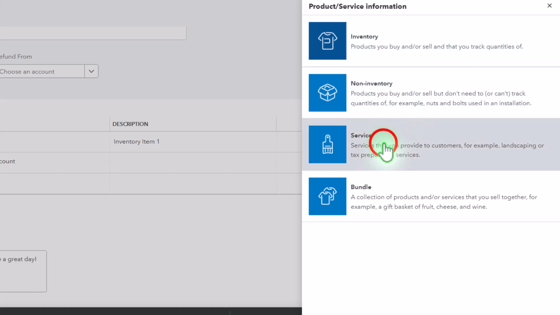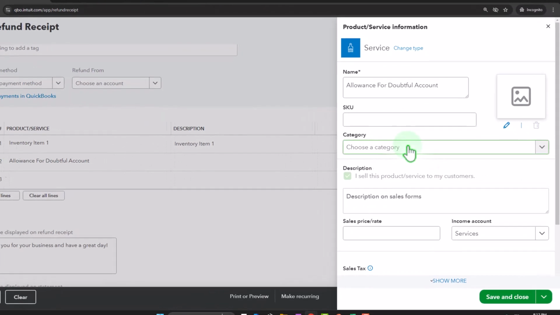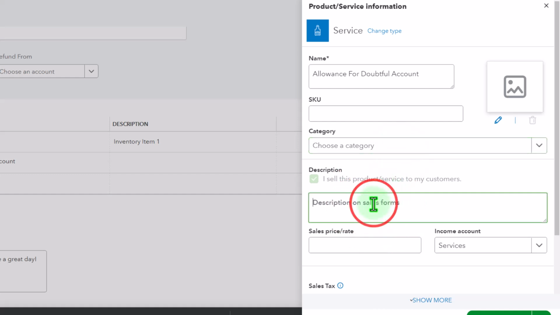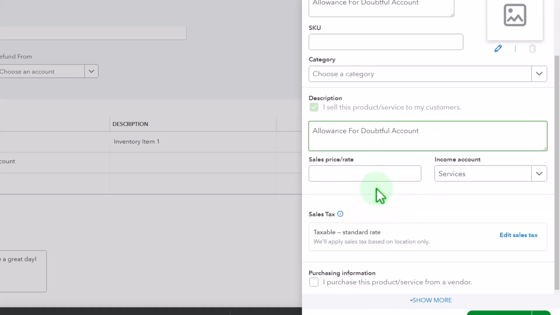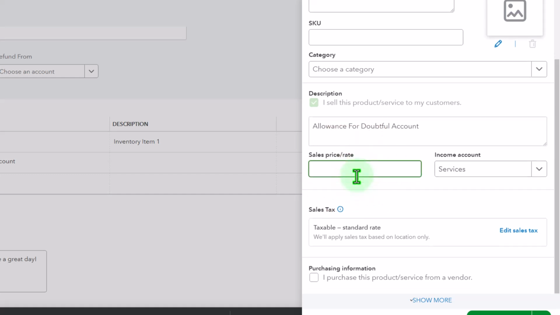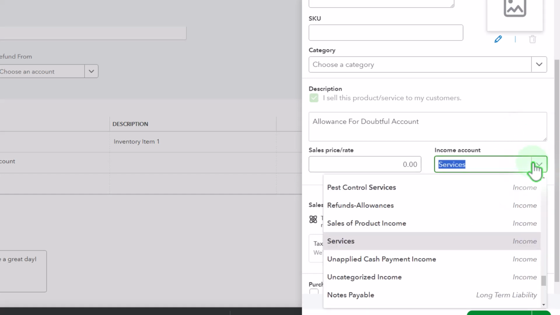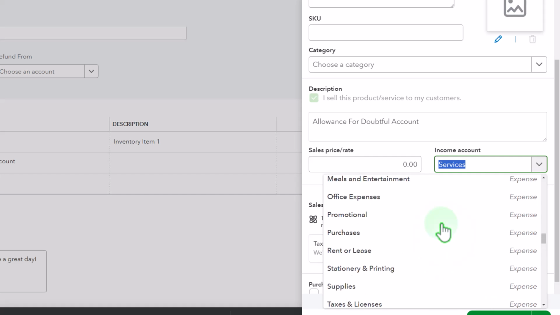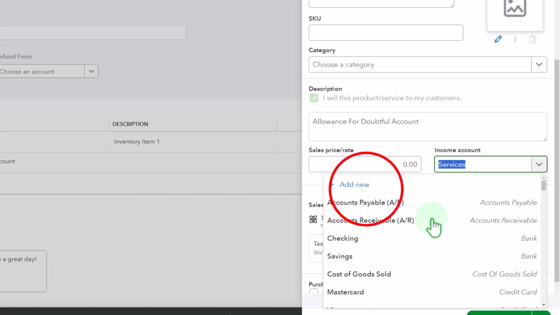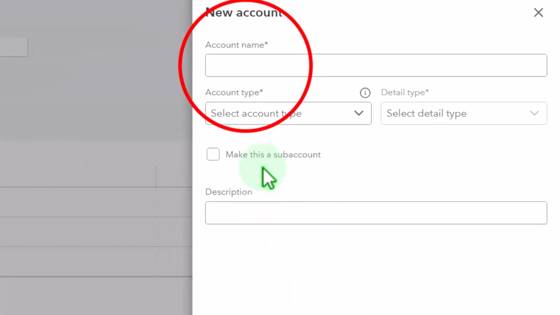I'm going to make it a service item, and I'm going to call it allowance for doubtful accounts, let's say. I'm not going to put a dollar amount because I'll just populate it myself. But if it's going to the inventory, maybe I want it to go to a new account, which is going to be returns and allowances. So I'm going to add the account on the fly as we go.